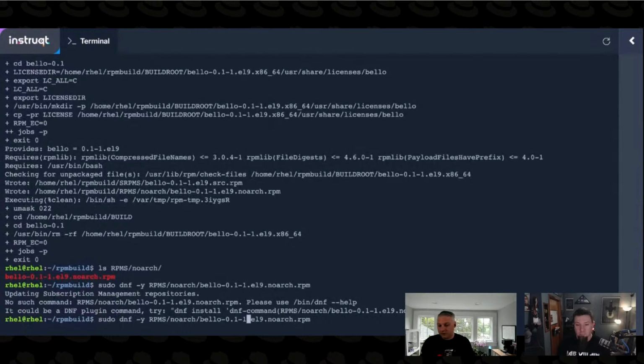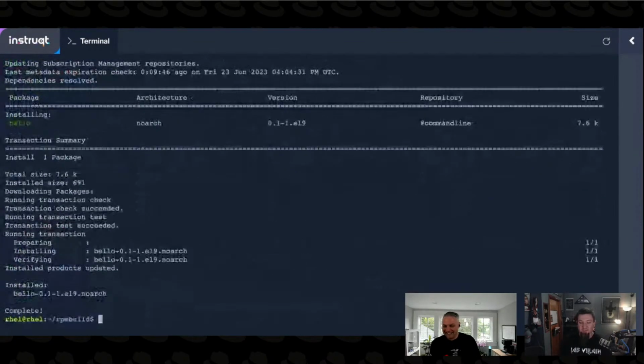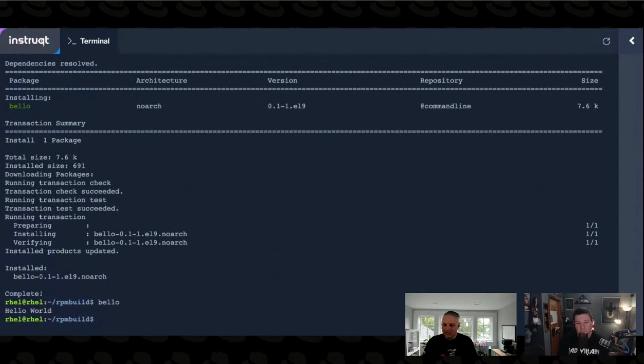Oh, it helps if we also tell it to install the thing. Yeah, just dnf -y doesn't really tell it what you're trying to do. There we go. Answer yes to all the things. All right, and so now that it's installed, I can run the Bellow command that it provided, and there we go.